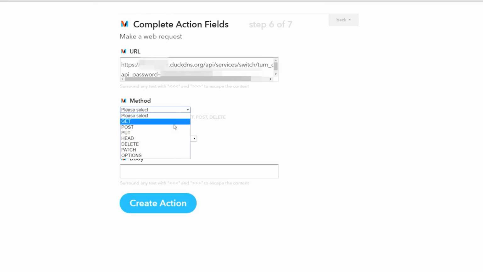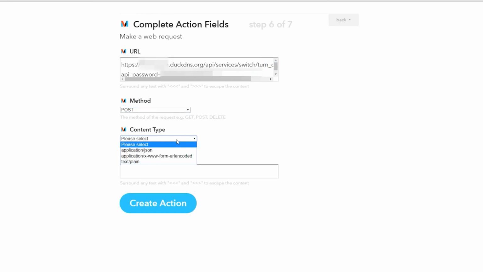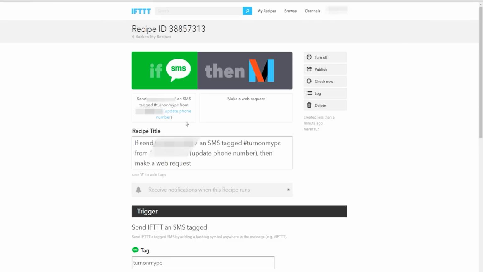Under method, I'll select post, and then under content type, I'll select application/json. Then in the body, I'll type the entity ID of the switch I'm trying to turn on, and then I'll select create action. Now, I'm just noticing here that it's asking me to verify my phone number, so I'll go ahead and do that now.